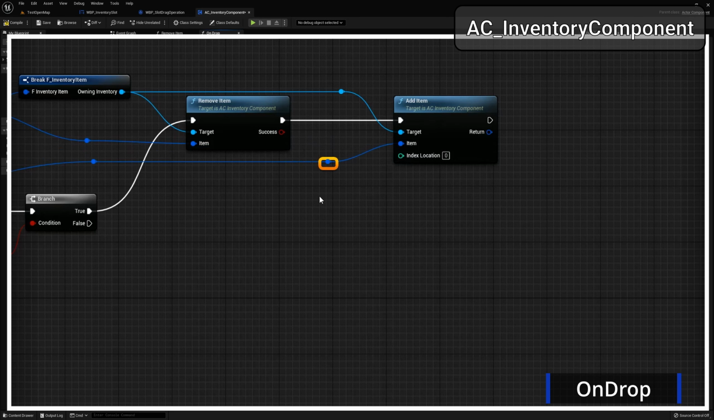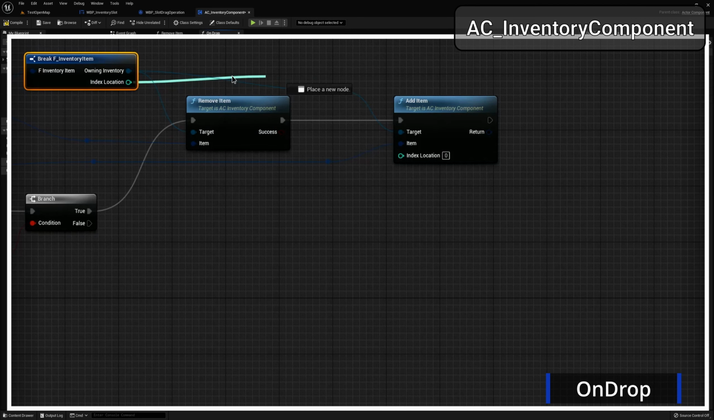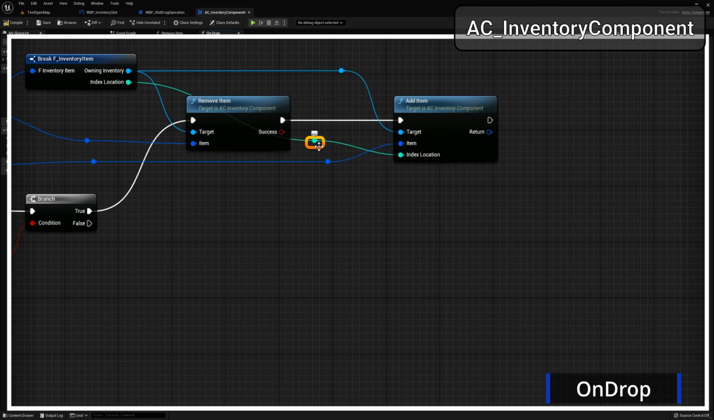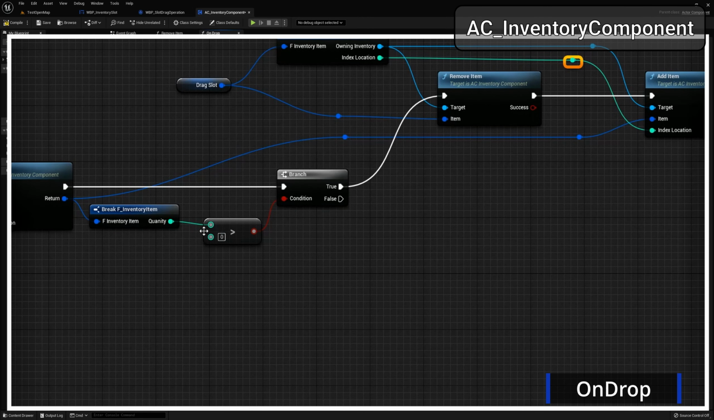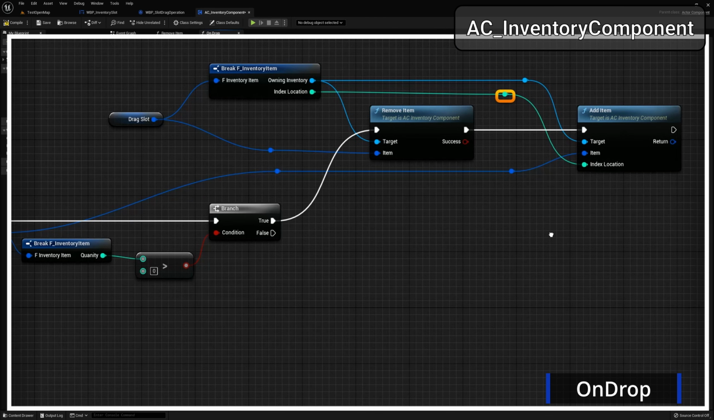Hopefully this is making a little bit of sense to you guys. I'm going to open this back up and let's go ahead and add the index location pin. I'm going to move this up a little bit, take the index location, and plug that in right there. So essentially what we're doing is removing the original item, and then we're going to reset this with whatever remainder was left over. Now this is only happening if it's greater than 0. If this is not greater than 0, we're just going to handle it right there.